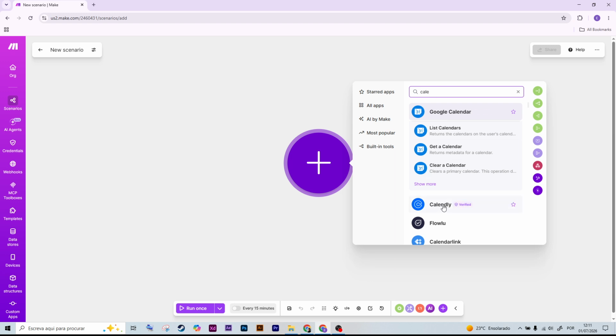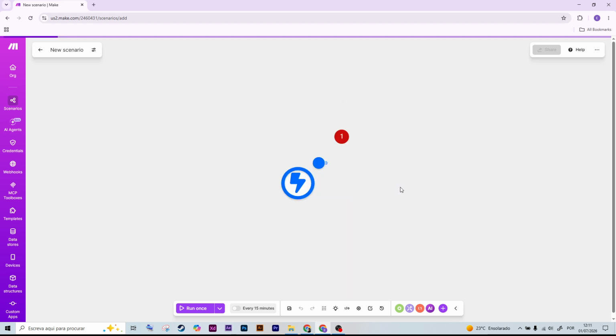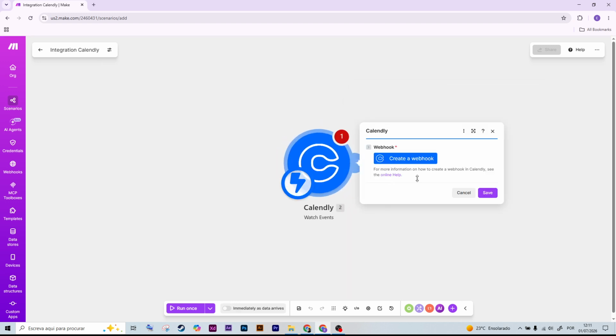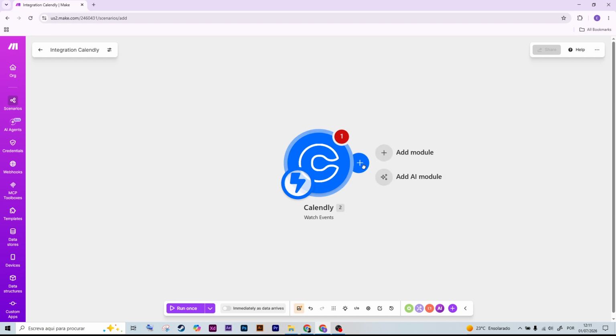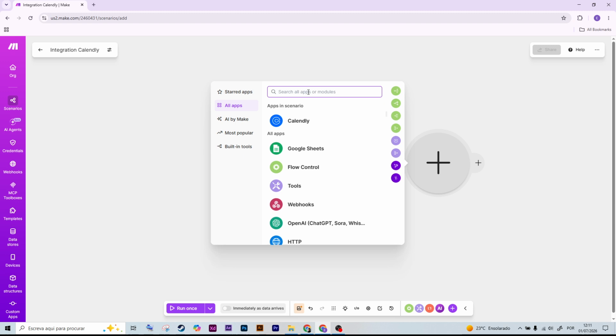Map the information from the Calendly event, such as the attendee's name, meeting date, and other relevant details, to the appropriate Salesforce fields. Next, review your field mappings and click Run once to test the scenario. Confirm that a new opportunity is created or updated correctly in Salesforce.